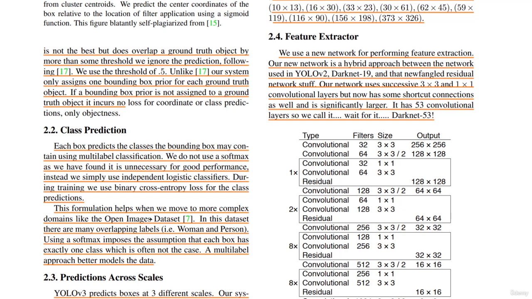In this dataset, there are many overlapping labels, that is, woman and person. This simply means that we may have the same object, which could be 2 different classes. So we could have an object representing a woman and that same object representing a person. Whereas if we're using softmax, then we're supposing that the object can only belong to one class, which may not be the case for some datasets.